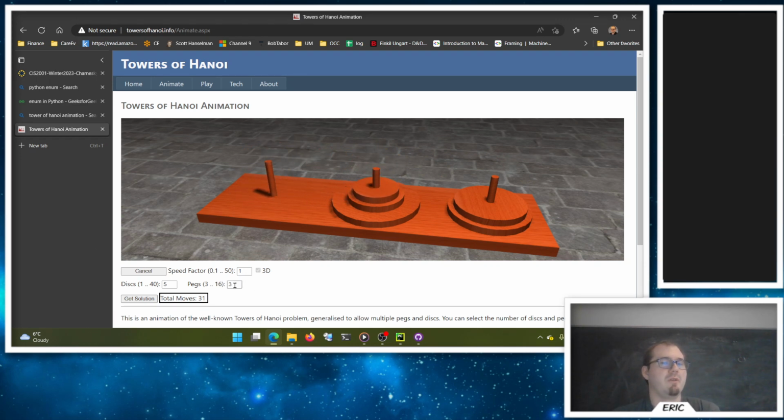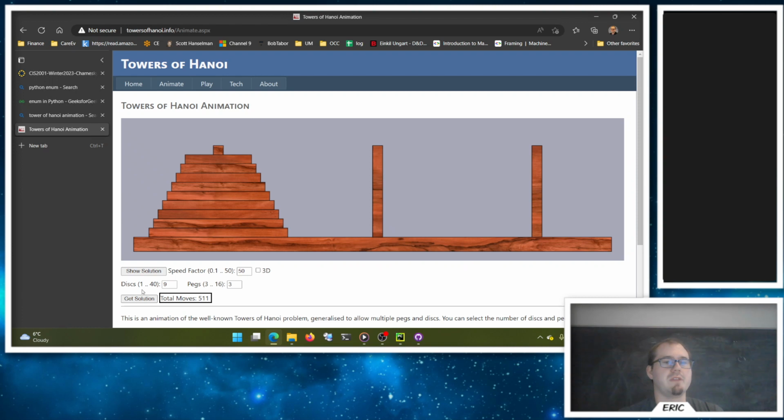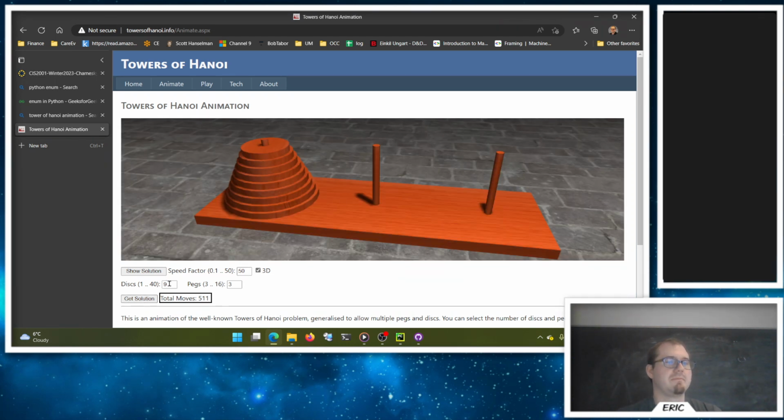And if you want to increase the number of disks that you have here, like to 30 of them, and let's go up to speed factor of, let's just go all the way to 50 because I want to do that. We do 30 disks solution. Didn't let me do it here. Why does it not let me do it? I guess 9 is as much as we get here. Sure. And we show this.